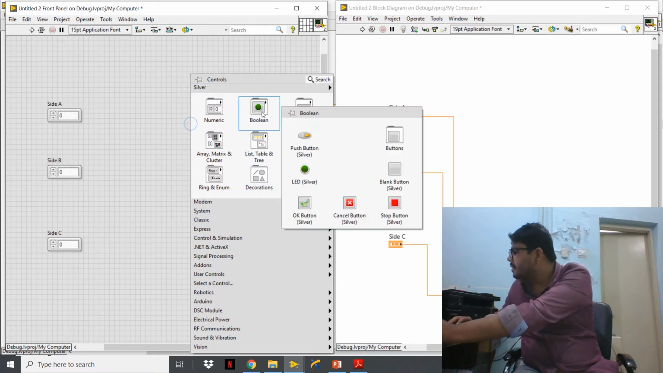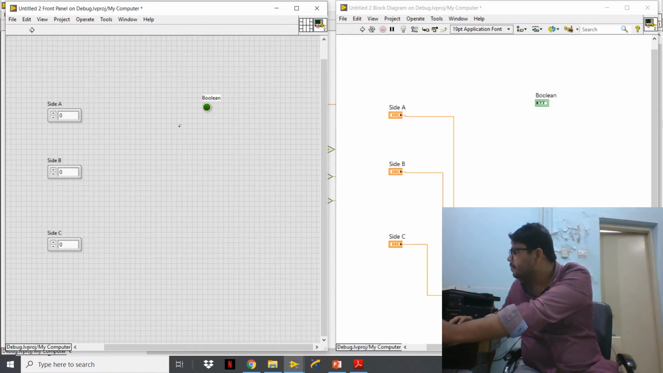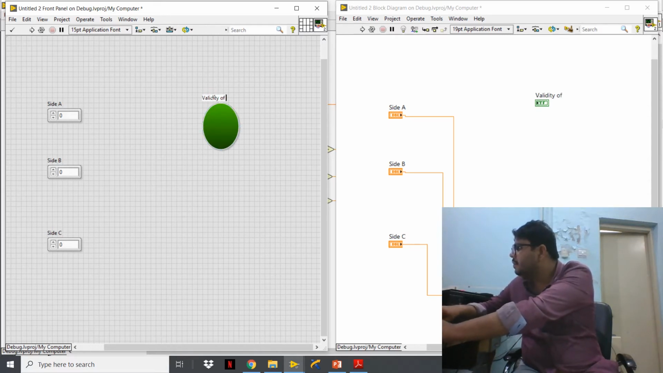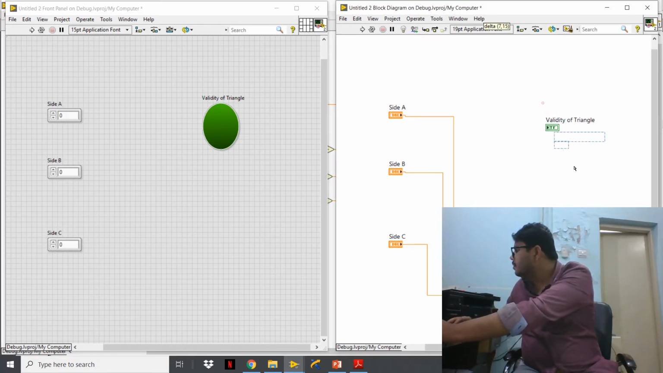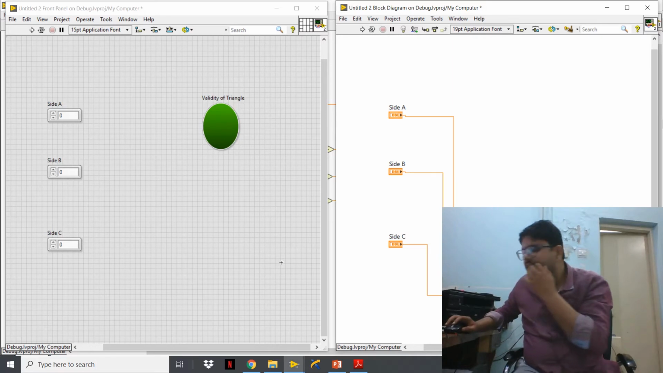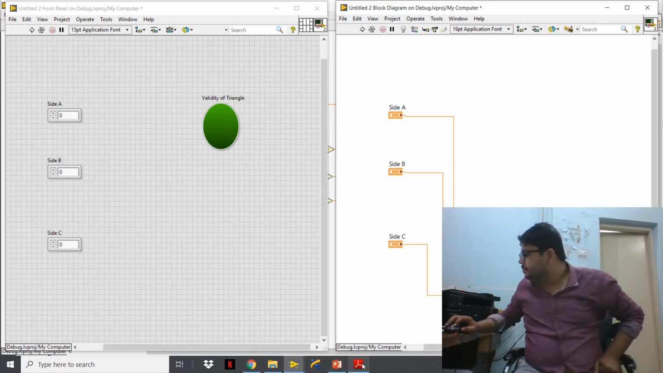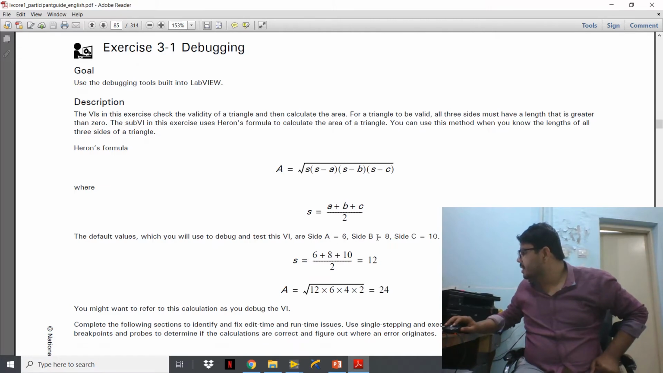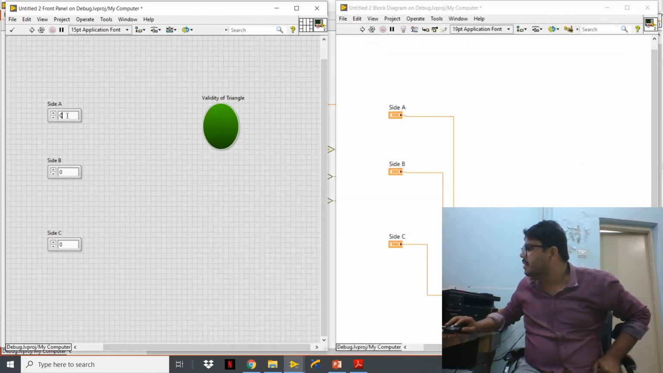And we should take one boolean LED and name it validity of triangle. Alright, in order to check that all three sides are greater than 0, the default values for this exercise are side A should be 6, side B 8, side C 10. So make it 6. Enter 8 here and 10 here.